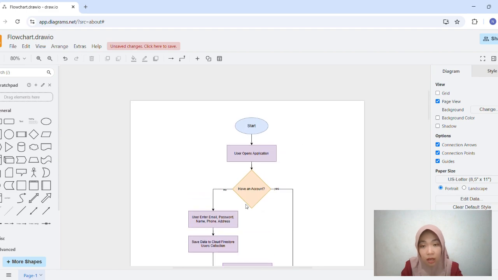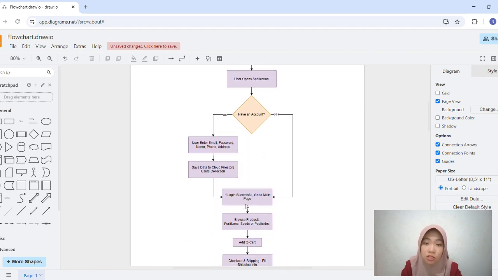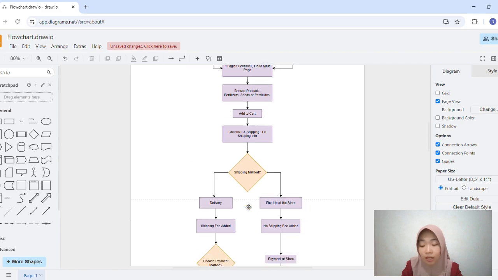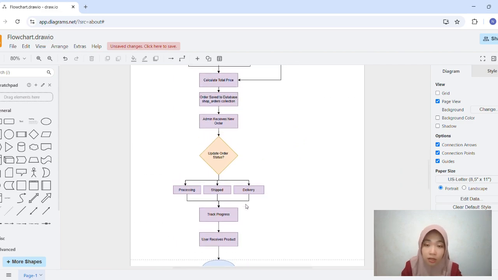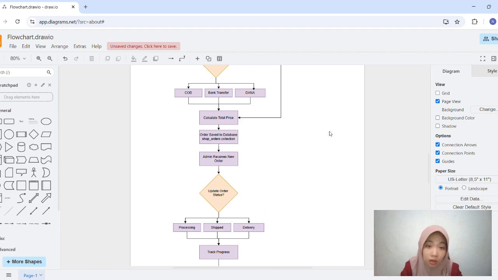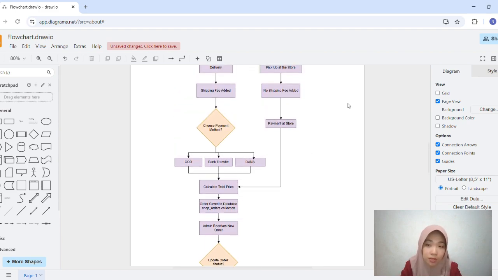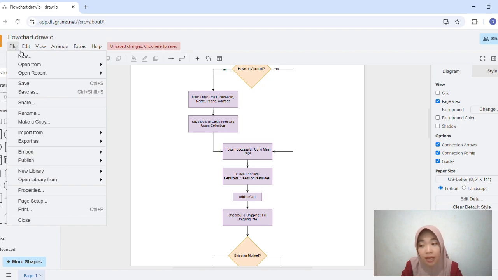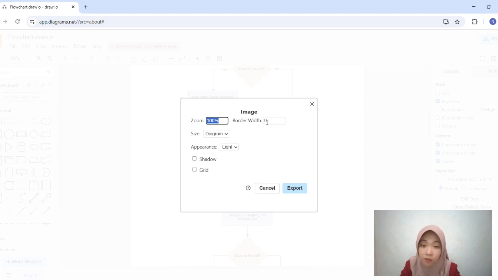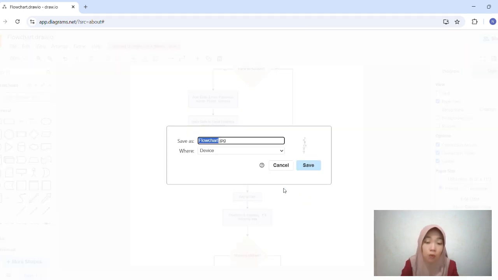And then last is step 11, user receives the product. Finally, the user receives the product and then the flow ends with an oval shape labeled end, showing the process is complete. So that was my explanation about the flowchart of our application Jaya Tanimisman. I hope this gives you a clear idea about how the system works.